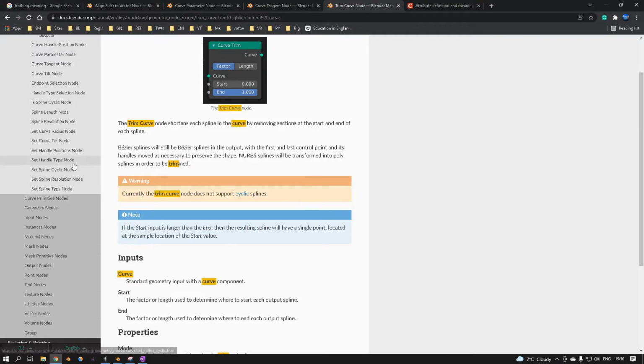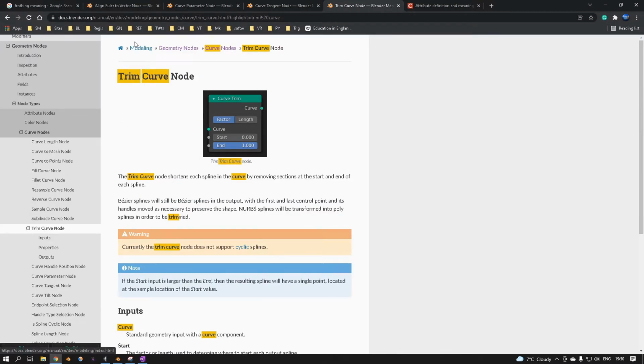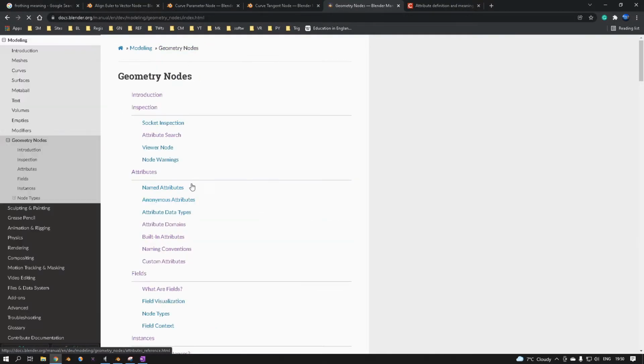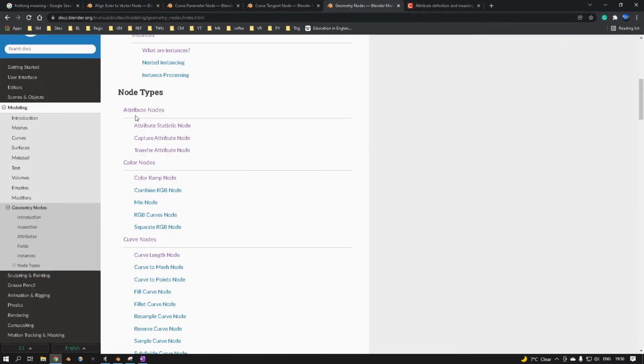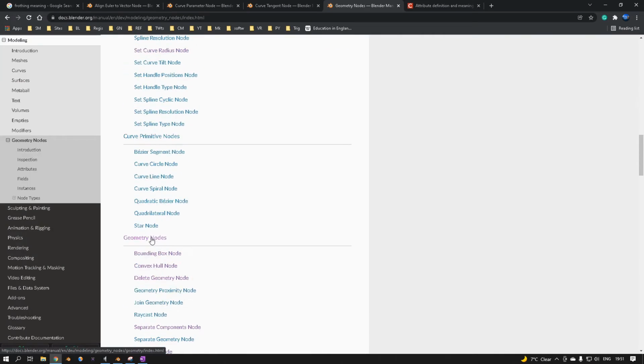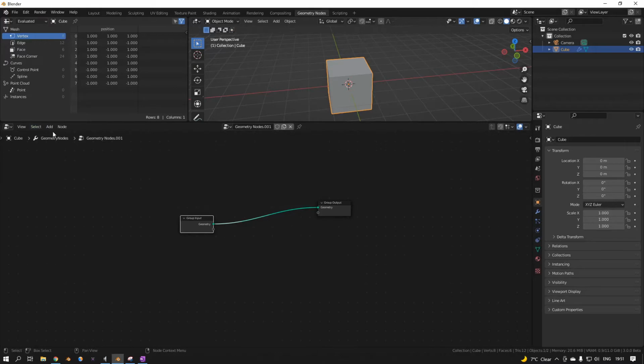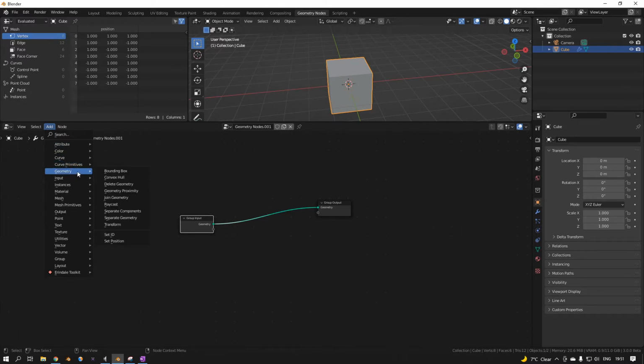A good suggestion is if you go to the Blender documentation, you see geometry nodes over here. If you scroll down, you see node types, and then you see attribute nodes, color nodes, curve primitives, geometry nodes, etc. And if you go here to add, you see the same categories like attribute, color, curve primitive, and geometry nodes. So those will tell you exactly what each category is about.